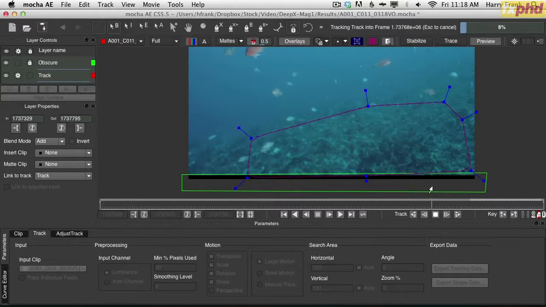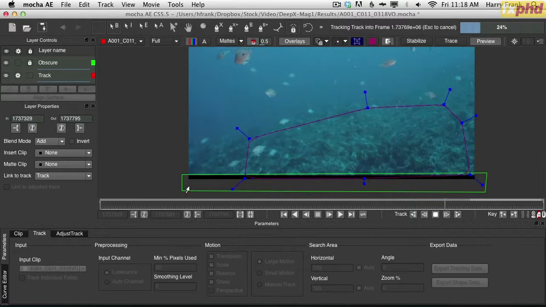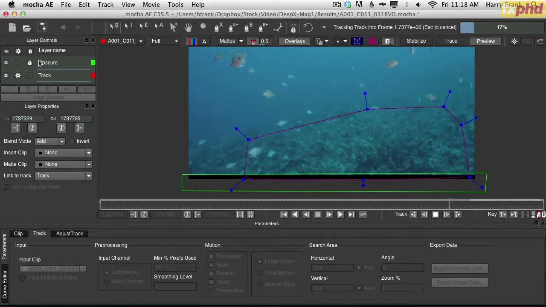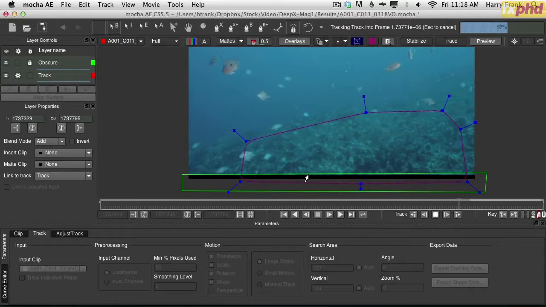So this foreground layer could be anything. Let's say you have a person that is in the foreground and moving around and you wanted to track the background. The same idea would apply. You would create a mat that follows the person, you put the layer on top, and then you track the background.